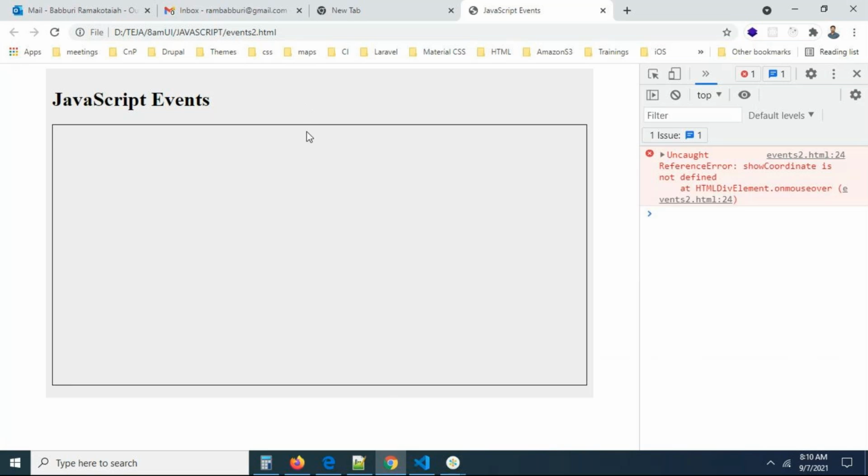Can you see there is a function called on the right side? There is a function name. Now you can reference this uncaught reference error: showCoordinate is not defined at HTMLDivElement onmouseover. On mouse over on the div, you are firing a function showCoordinate, but that is not defined.